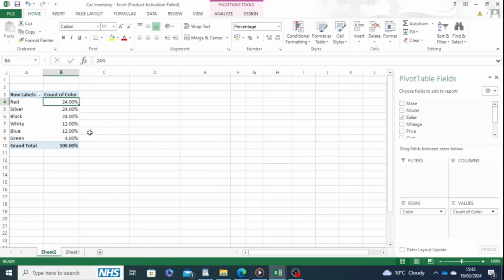And so now what I could see is my silver cars make up 24% of my total inventory. My black cars make up 24% again of my total inventory, and so on and so forth. So there I could show the values as percentages.